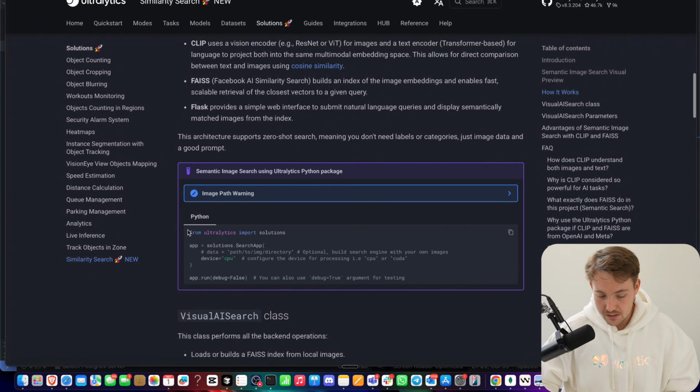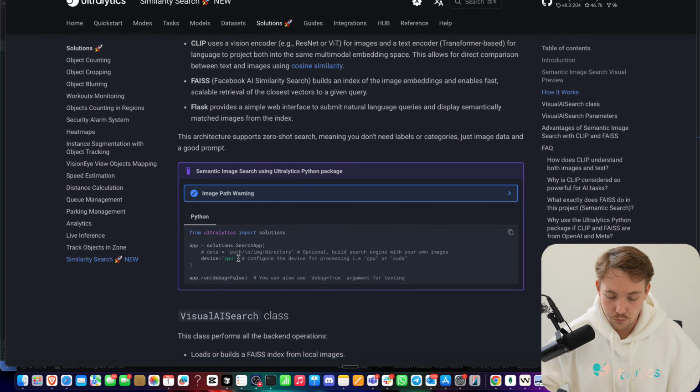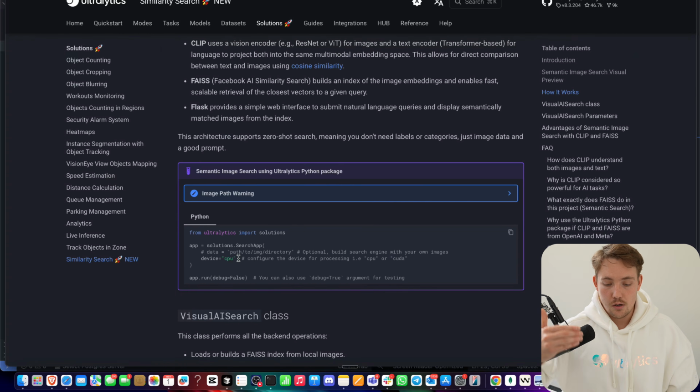All we have to do is basically just from Ultralytics import solutions, we can create our search app, and we specify our data directory. This can run on both CPU and GPU. It will run faster on GPU, but this can also be used on CPU. We just need to build it out once.